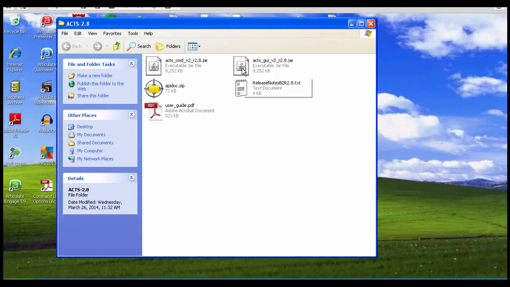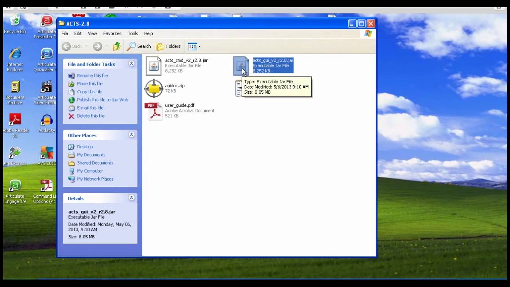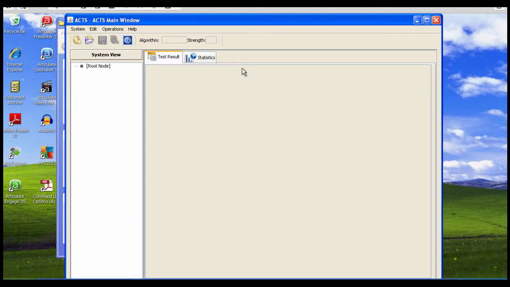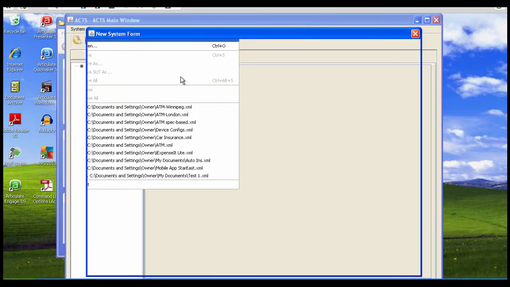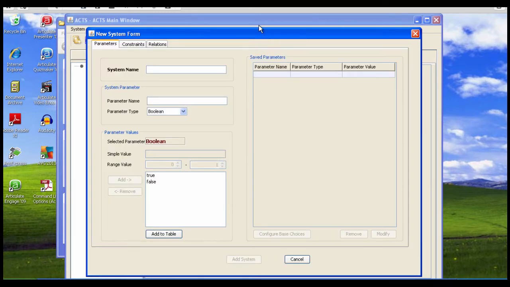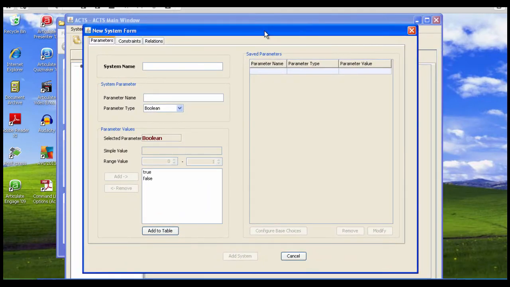Once you install it, just click on the file for ACTS GUI. It's a jar file, and it will open up. So this is the main window that you'll be dealing with, and we're going to add a new system. We'll call this platforms. The first parameter name here we'll make OS.